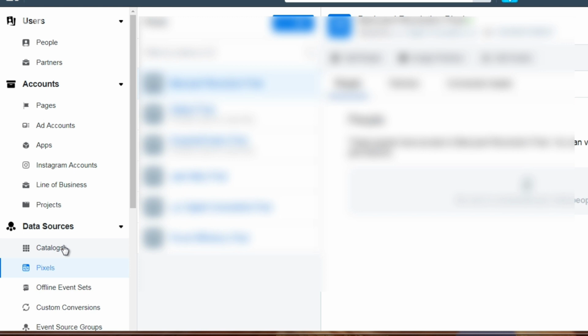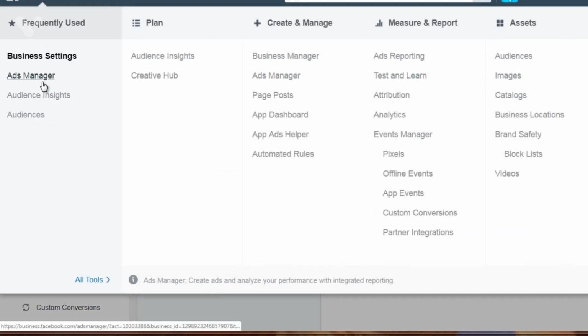Now bear in mind that each ad account has its own pixel, but pixels down here will allow you to create a pixel, which thereby you can share it with different businesses. Now, up at the top left-hand corner where it says business settings, if you click that, you will be able to get a bigger menu of business managers. So for example, ads manager will allow you to create ads. Audience insights will allow you to kind of get an idea of who to target. We've got pixels down here. We've got page posts and a lot more.